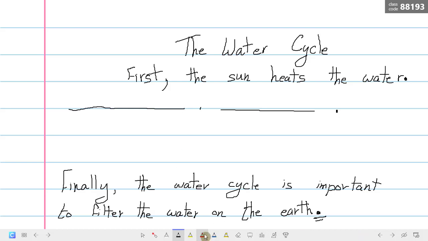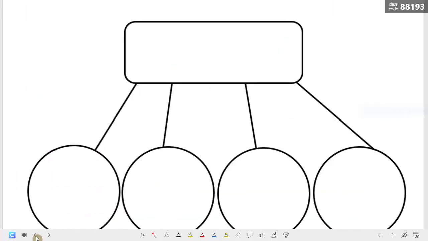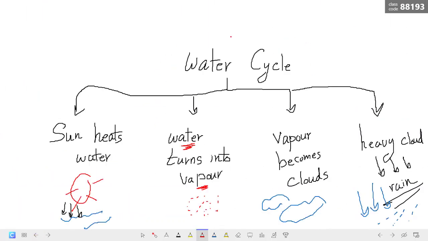So here you have the first sentence, sentence number 1, and you have here the last sentence. Here you have to write how many sentences? 4 sentences. How can you get the ideas from the diagram? If I go back here, you have here a diagram about the water cycle. You can complete your sentences from here.